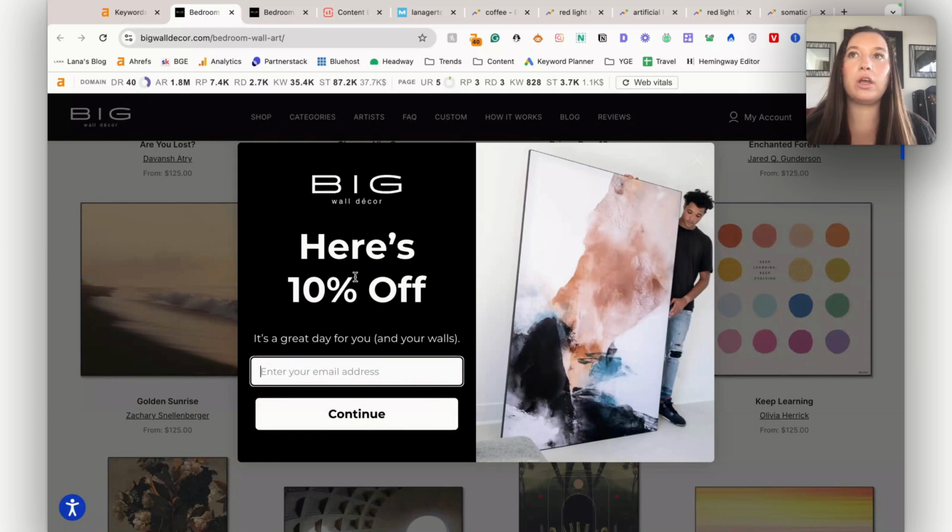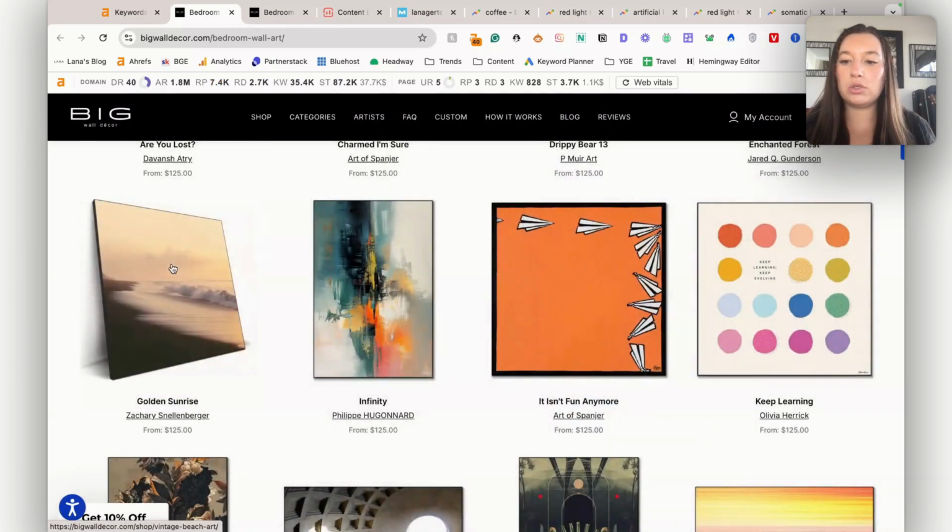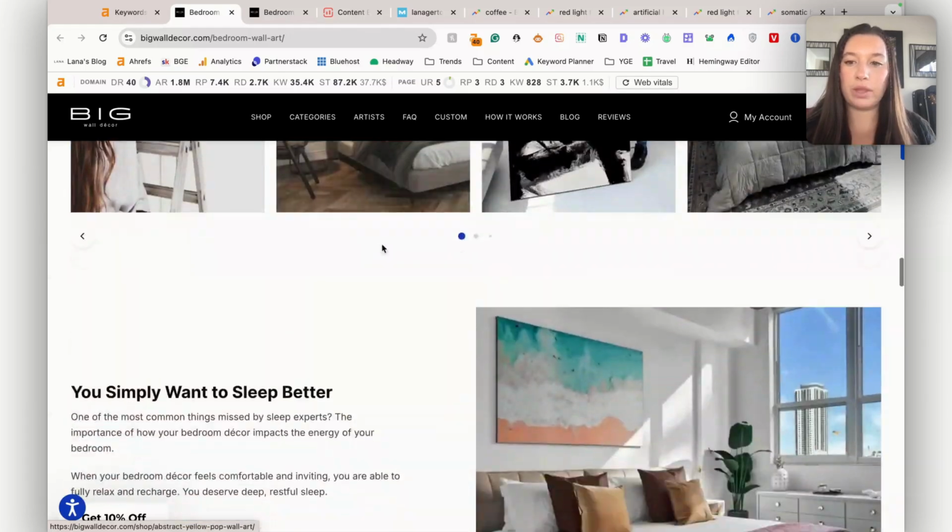They know they want wall decor. They just want to know which one they want to buy, right? So that's why it's bottom of the funnel content, because they're one step from buying from you. So you need to give them good products in order for them to buy.